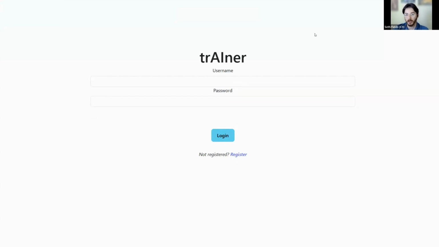So this is Trainer, a fitness tracking app with an AI personal trainer built in using the OpenAI ChatGPT feature. So I'm going to start.